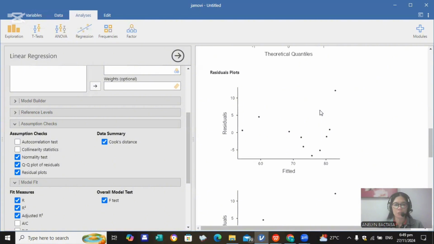So the residuals versus fitted plot shows some scattering of points around zero, suggesting that the assumption of constant variance is reasonably met. There isn't a clear pattern indicating non-linearity. However, there are a few points that stand out as potentially high leverage or influential points. These points are worth investigating further.